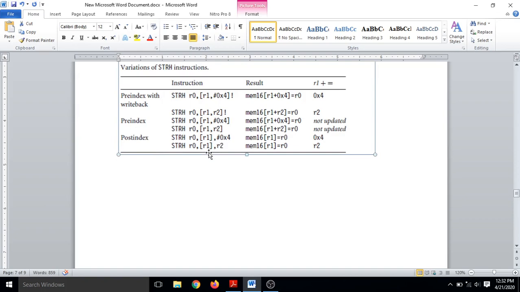In the post-index method, after the movement of the data from the register to the memory location, I'm going to update this register. So we're going to have different conditions or different specifications. If I put both the offset and base address within the brackets, then I'll call that a pre-index.